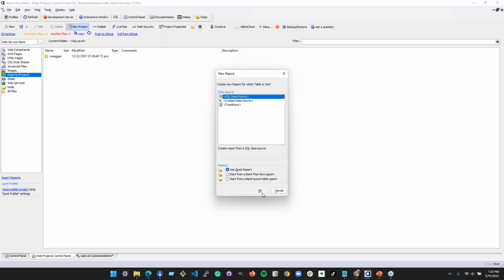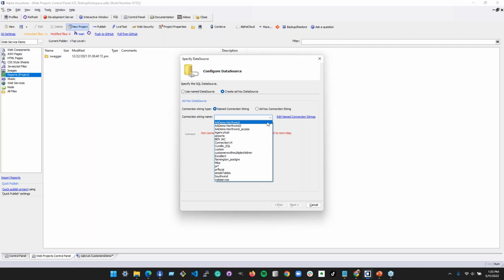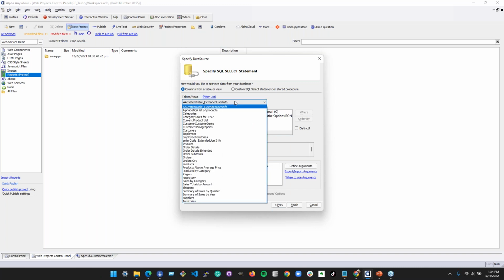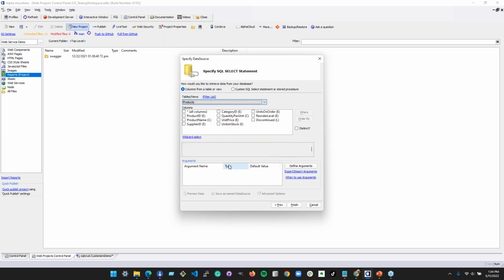There are two other options. We're not going to dig too deep into this. And I'm going to use the Northwind database because it's there and already set up. And we will not use the Alpha Anywhere system table. We will use the products table. There we go. Okay, that's good.